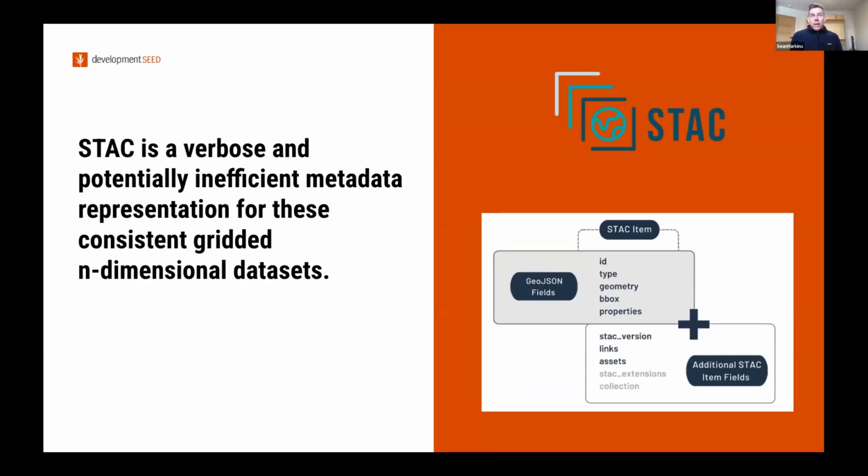Another problem, or kind of difference, between STAC and the virtualization technology in this case is the verbosity of the representation that we're using for the metadata associated with these files. On the STAC side, the JSON structure that we use to represent the contents and the metadata associated with these files is pretty verbose, and it's really modeled around older Earth observation data sets. We've extended it so that it can work with n-dimensional data sets, but we're still using what I would call a very memory inefficient representation.